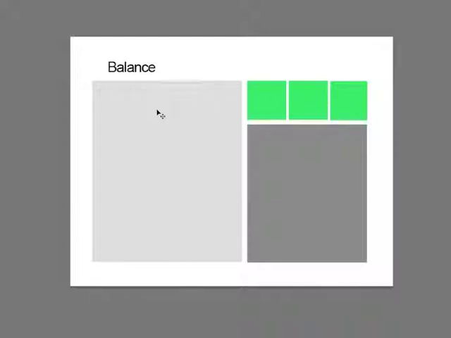You can have something larger and it can be lighter, and the smaller element can be darker or brighter, and you'll get a good balance that way. And of course, alignment always helps to achieve the unity and also helps with a sense of balance.